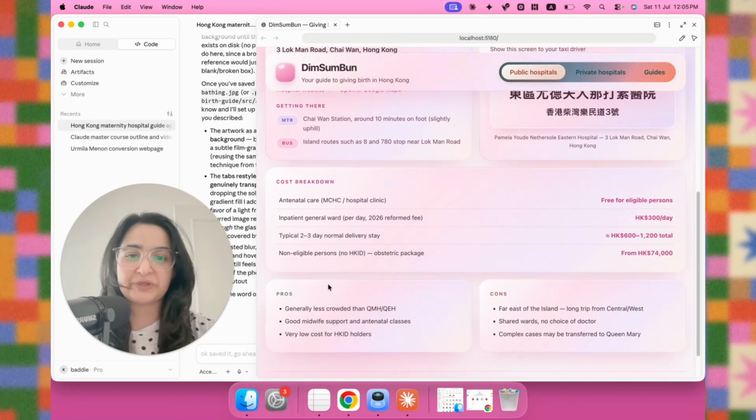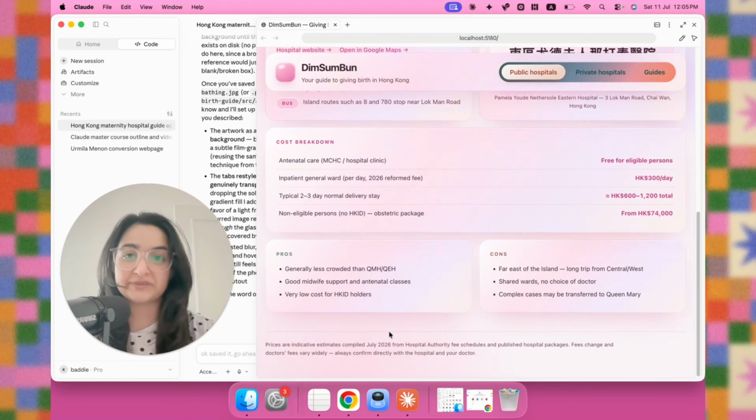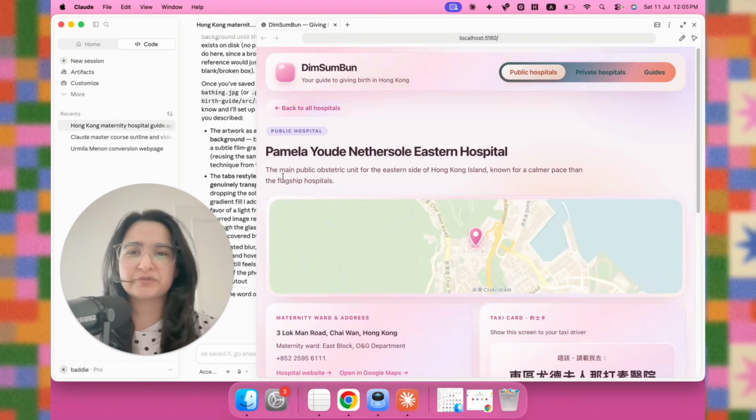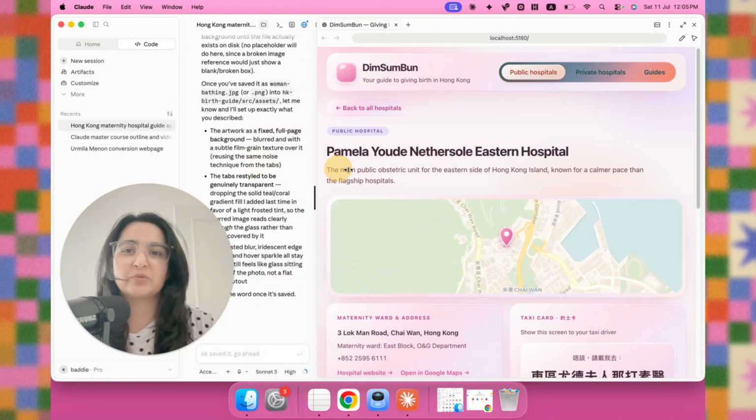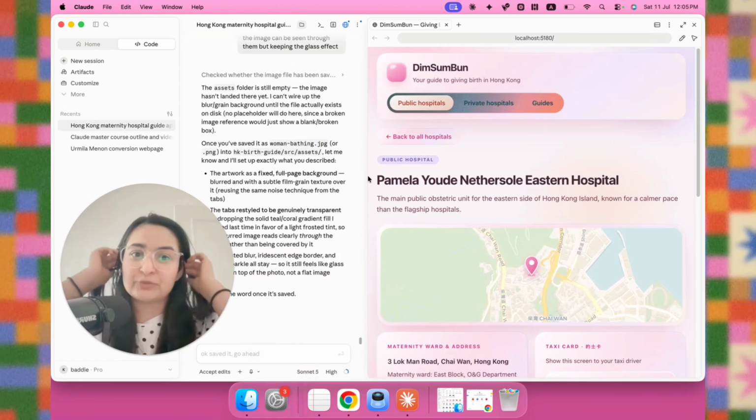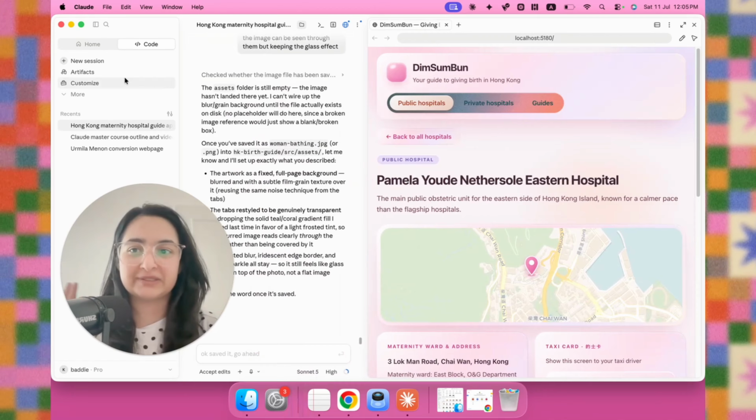And then all the cost breakdown, some general pros and cons of this hospital. And I thought it's such a useful resource to have. I would have loved to have this when I was pregnant the first time. Too bad I didn't have Claude in my life, because I would have made this back then.